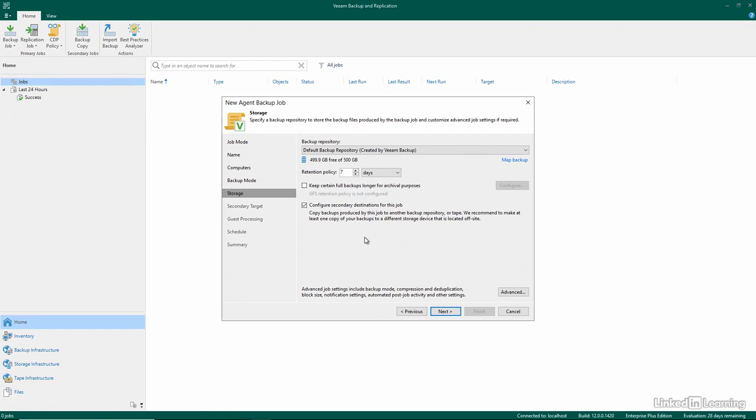So what it allows me to do is if I have, say, an external USB drive, then I could run the regular backup using the preferred repository, and then I can run a copy job off to the USB backup, and then I can remove that from the network. So that way, if there is any type of ransomware attack, I still have a good backup.